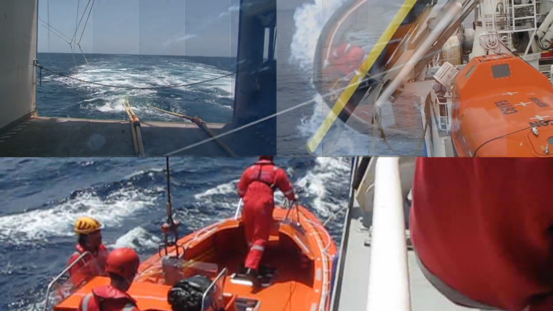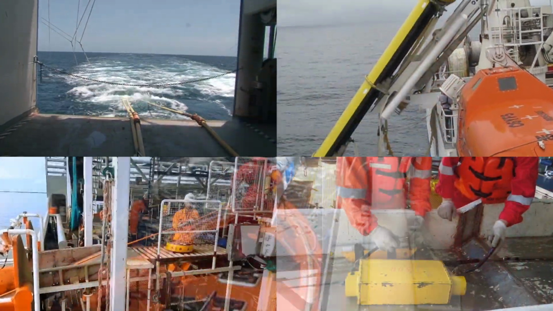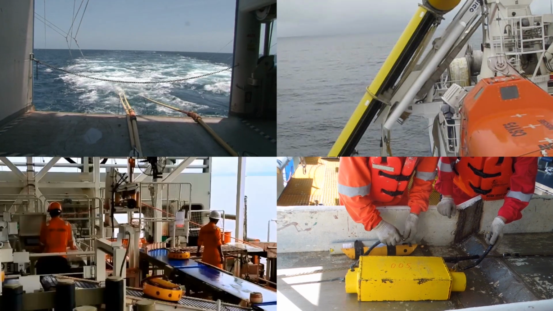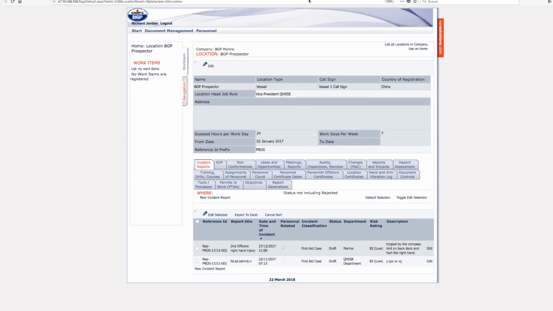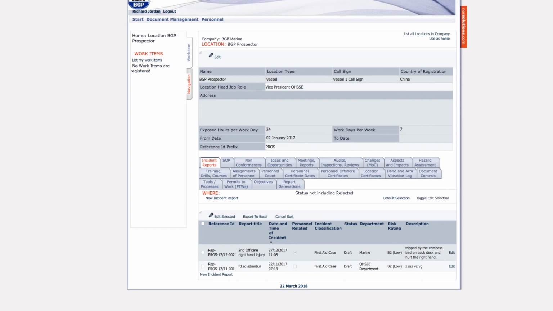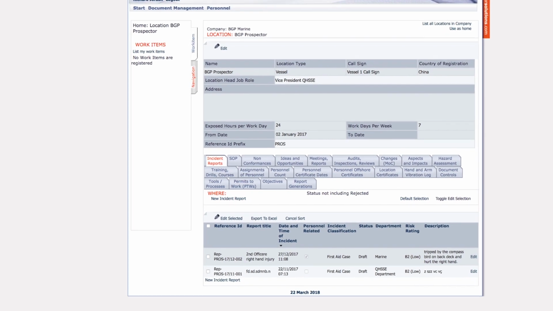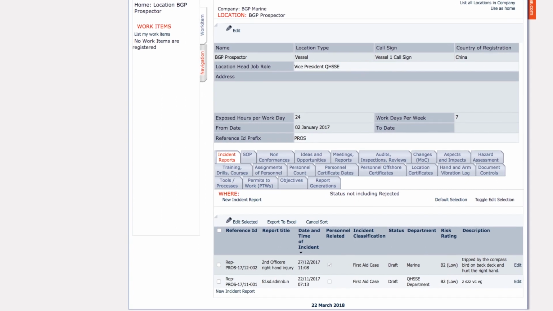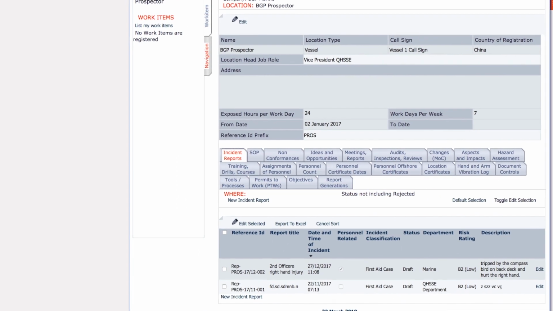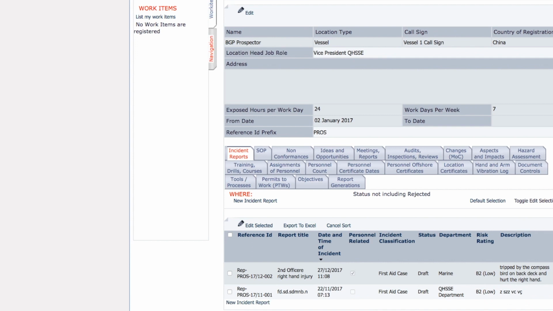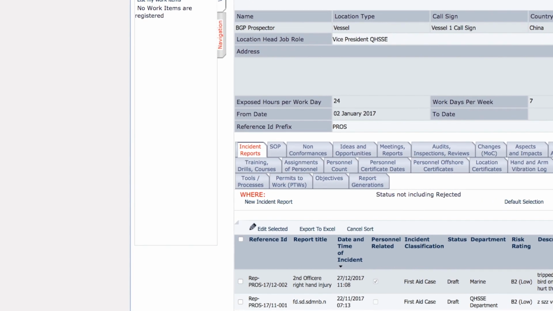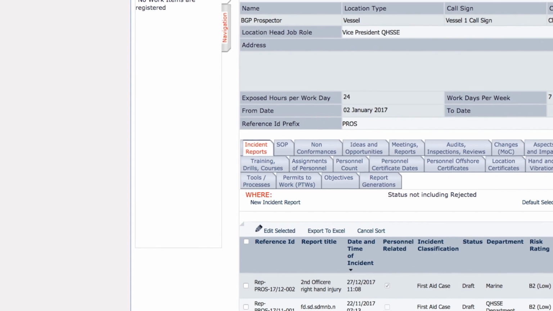In this session, we will look at how BGP Offshore captures the information gathered from an investigation and enters that information into Flag. BGP Offshore encourages open and honest reporting. We will not make the workplace safe or become efficient if we are not addressing incidents at every location. It's the duty of the location line management to ensure that factual information has been gathered and recorded in Flag.